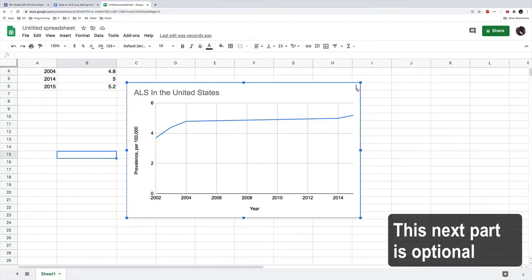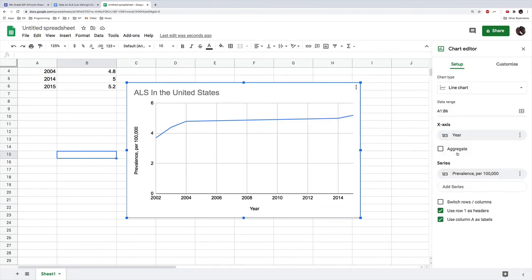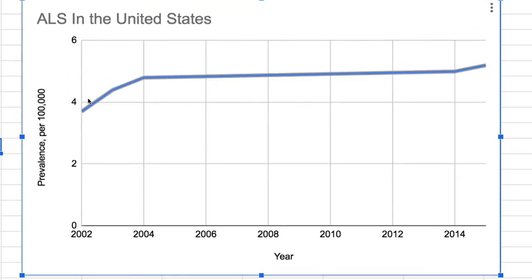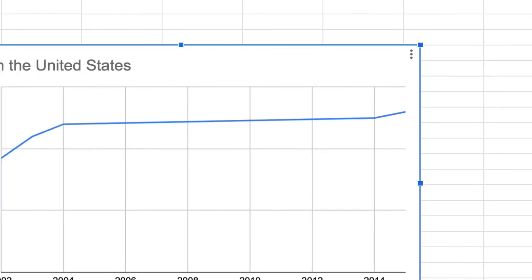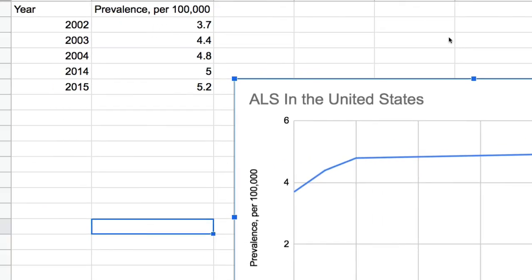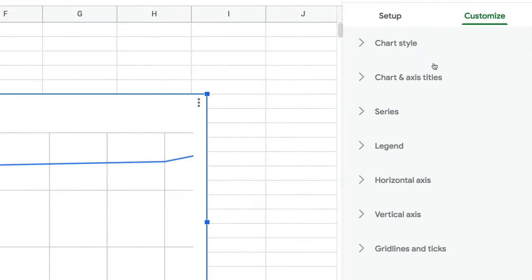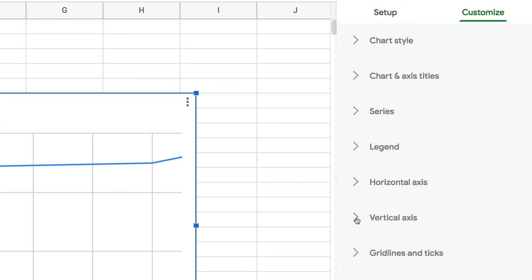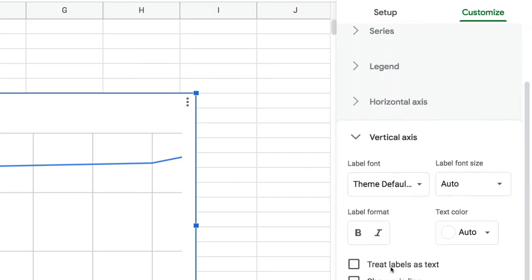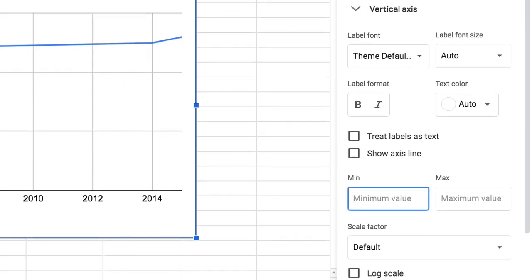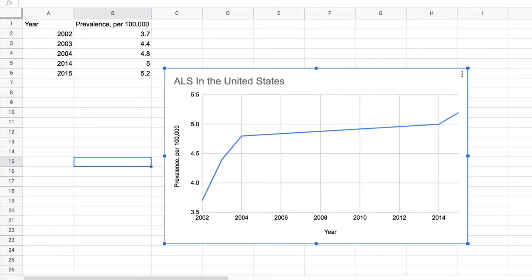One thing you can do to make this a little bit nicer is click Edit Chart. And over here on the right side, we can change this so that there's a lot of empty space on the bottom part of the graph here from 0 to 4. And we know that our lowest point based on our graph here is 3.7. So what you could do is go to Customize, Vertical Axis, and change the minimum value. Since we know our minimum value is 3.7, we could change this to something near 3.7, like maybe 3.5. And now we could see the graph, there's a little bit less blank space on the graph.